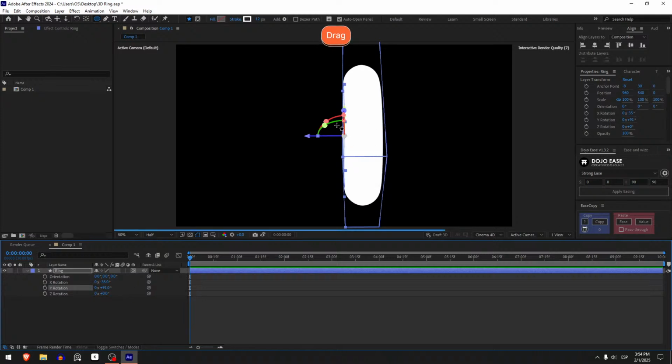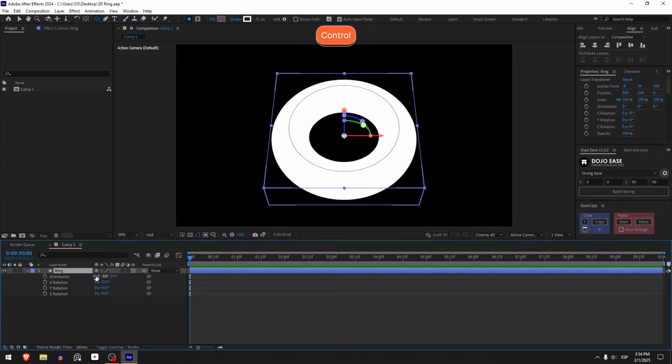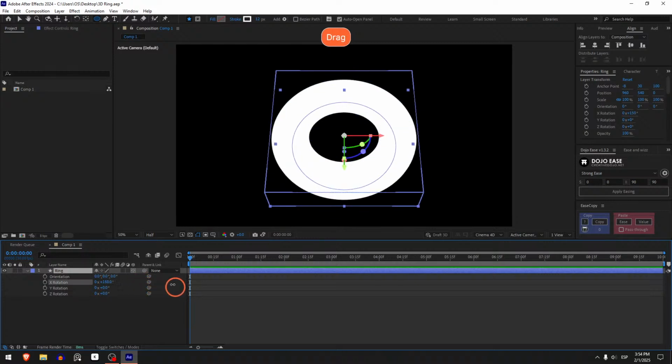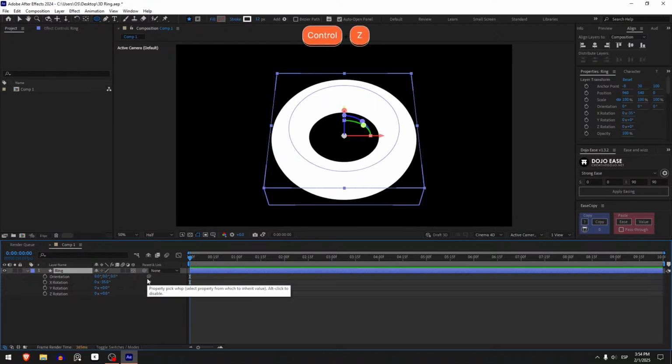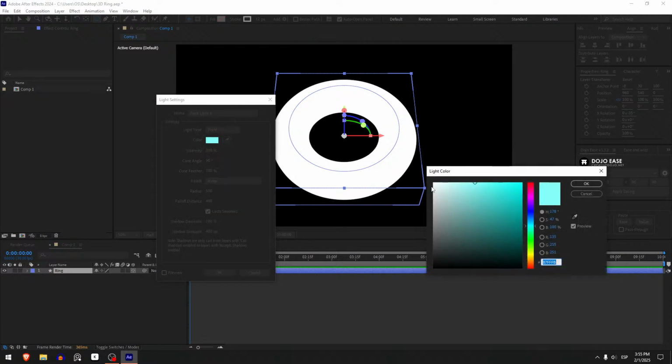As you can see, the anchor point is not in the center, so we have to center it again. So press Ctrl Alt Home and Ctrl Home. Now it's right at the center. Now it's time to add the lights. So let's add a light with Ctrl Shift Alt L. It's a pretty long shortcut. And here we can add our lights. I prefer to use a point light, and here we can select the color of the light.